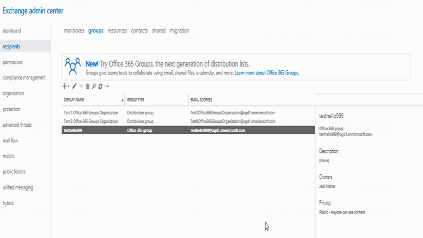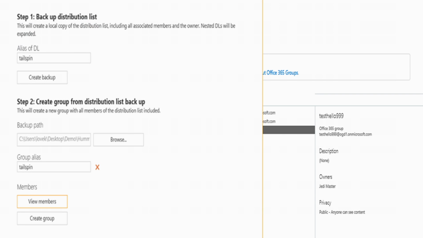Okay, so we'll move on to the Hummingbird tool, and I'll explain how you can do the migration. In a hybrid environment, if you have on-premise DLs, you can still migrate them to groups in the cloud. It will require a downtime right now through the tool. So if you have a DL alias, you can put in the DL alias.